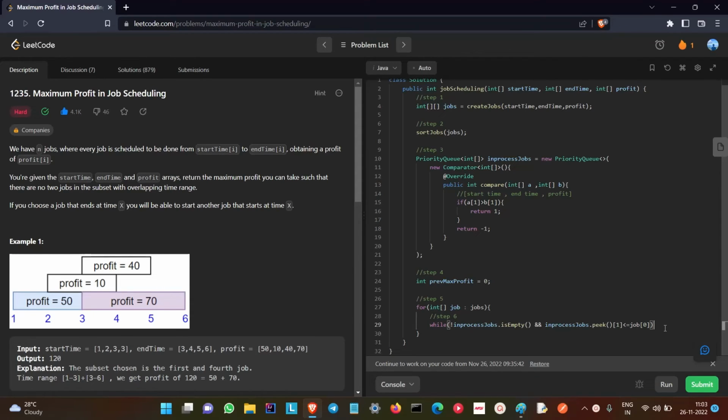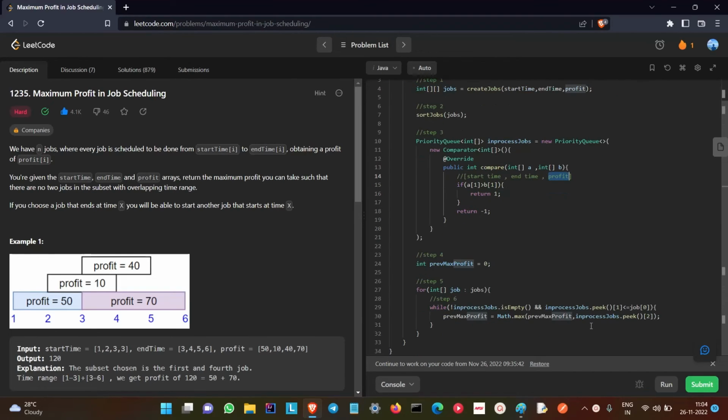So if the topmost job's end value is less than the current job's start, we'll recompute the previous maximum profit. It's nothing but the method max of previous max profit and current profit, that is in process jobs of the peek. So we'll recompute with the profit value. The profit value of the topmost job will be compared with the previous max profit. So we have recomputed.